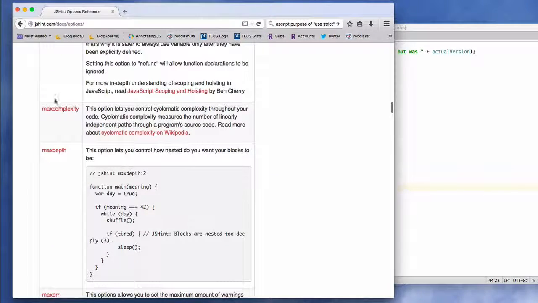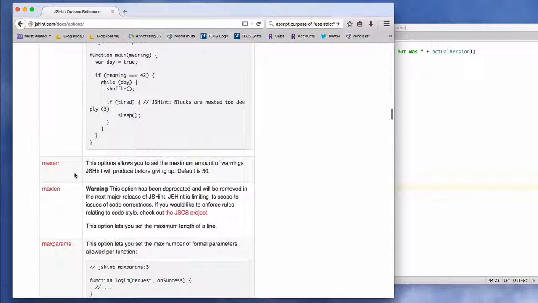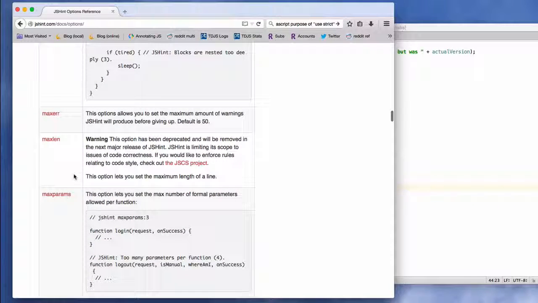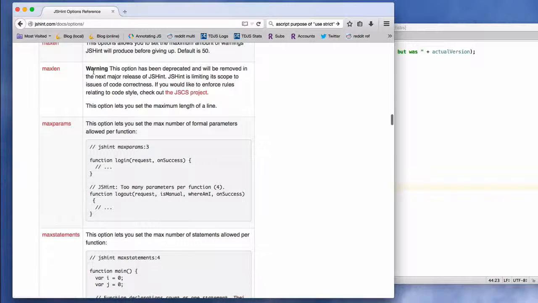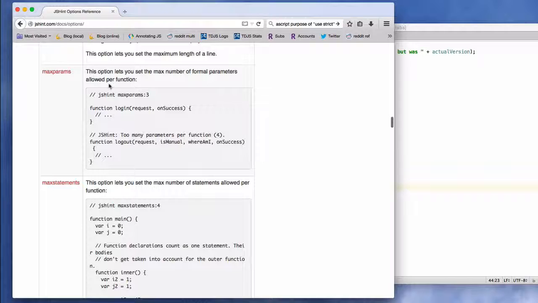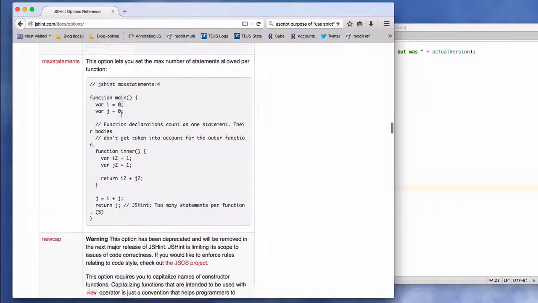Max complexity, this is a style thing. It's trying to enforce good design. I don't think computers can enforce good design, so I skip it. Max depth is the same. Max error reports how many errors JS hint will tell you. That's not really important for us. Max len is about how long your lines can be. Max params is about how many params you can have to a function. These are not error-based issues. These are purely about what's good design, and those should be resolved through conversation amongst team members. Computers are too rigid for these to be useful, in my opinion.